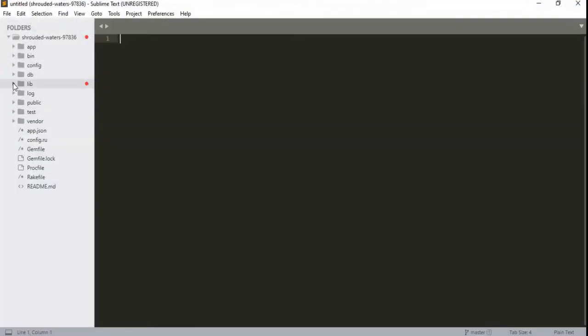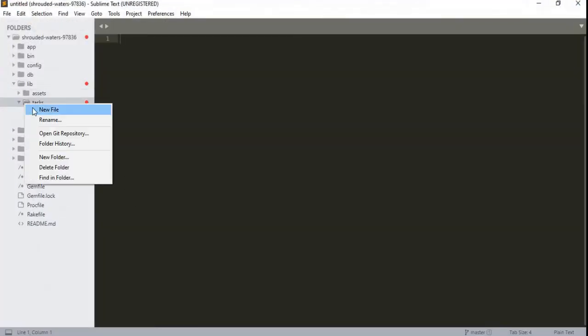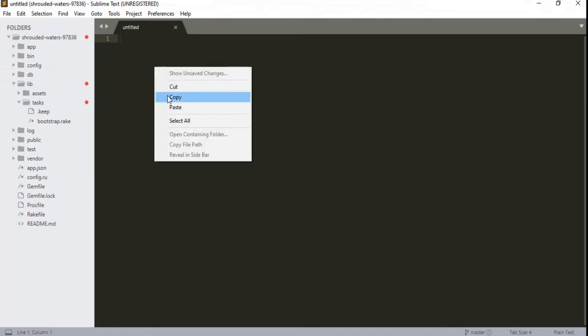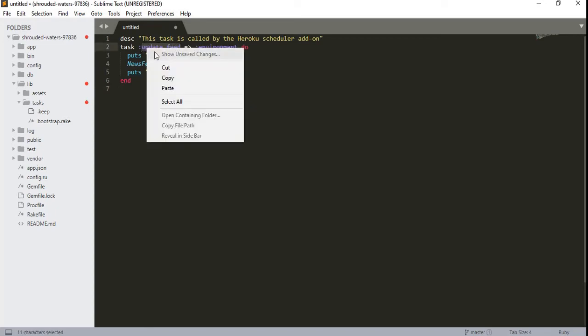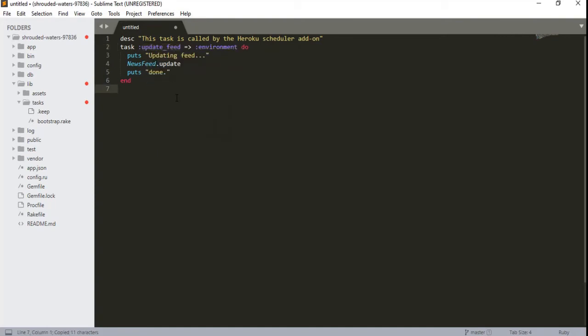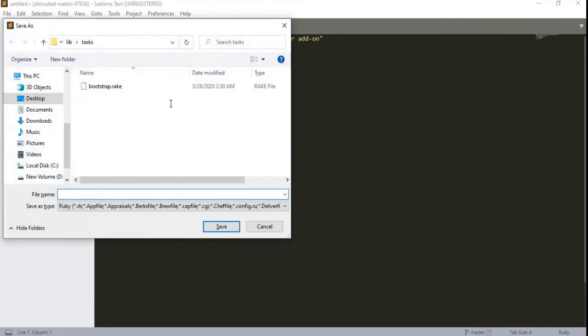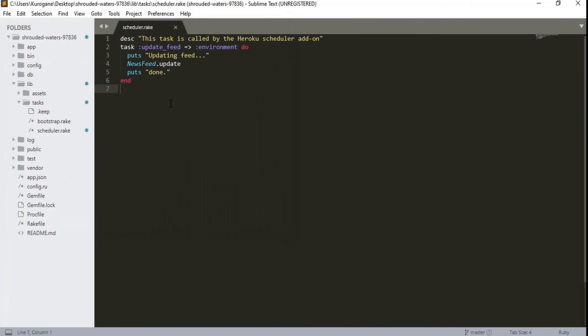Now open up your app. Go to lib tasks and create a new file, and this is the place where you will define the scheduler tasks that you want to do. And this task is supposed to give you feedback updates. It will update feeds. So after you have done with that, you can save the file as scheduler.rake. So after you have saved, you have to push your code back to your Heroku account with this code attached.